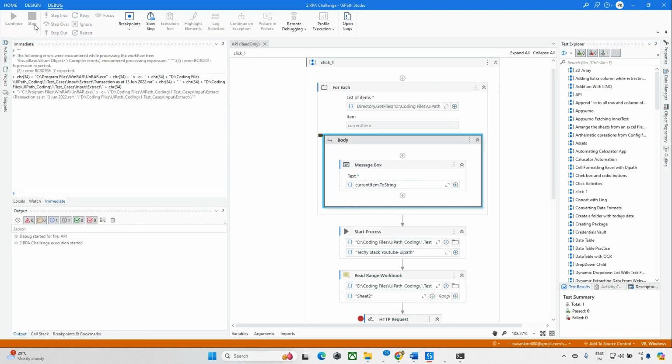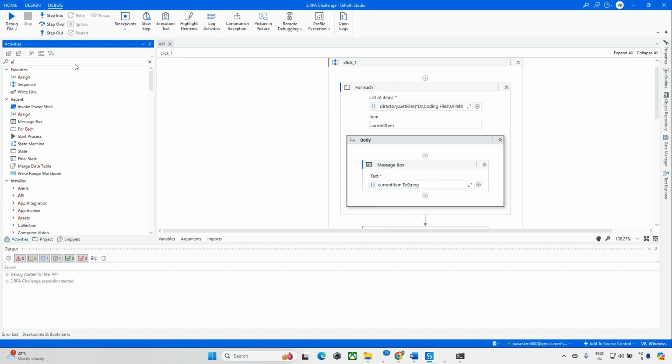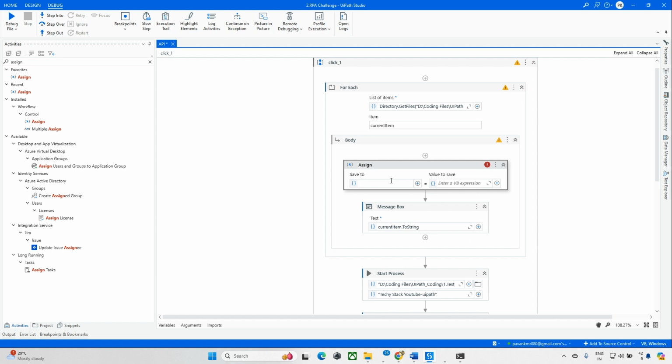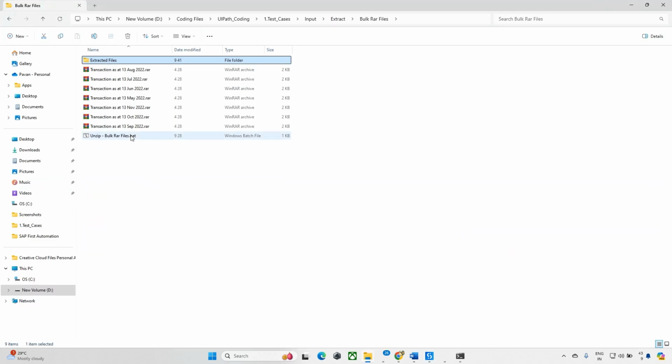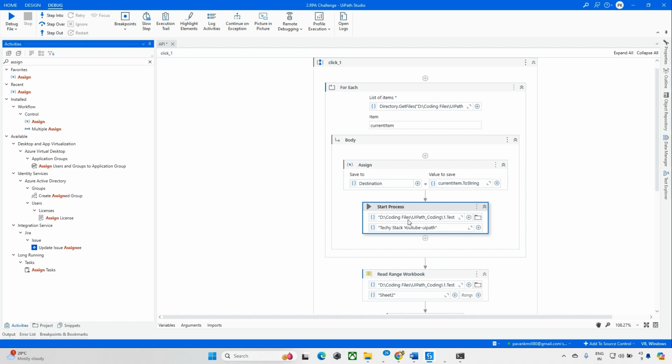Okay, now the next part is what we need to do. We need to take an Assign activity and pass the variable there. Just take the Assign activity and use it inside this For Each activity. Which variable do I need to use? This destination. I already have the source and the RAR file as well, so I will just copy this and update here. Okay, this is done. I will remove this and put this process inside. Now I want to change this first path, so copy it as the path and change this.